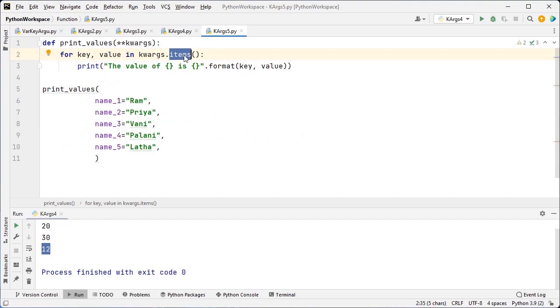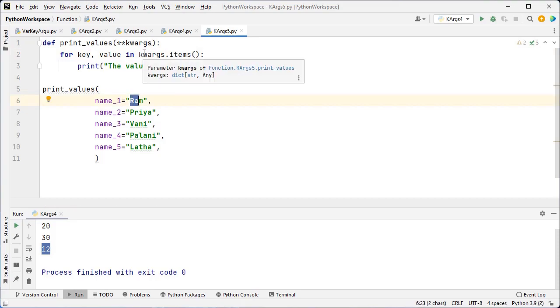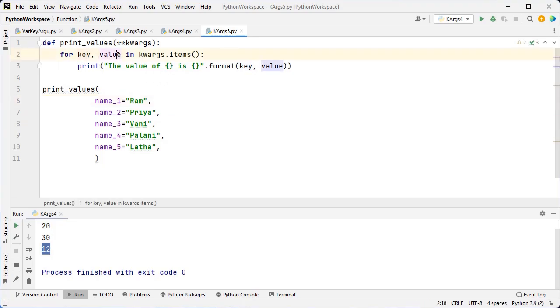But here I have used the items inbuilt method for this keyword arguments. So what is the result for this inbuilt method? It returns the key as well as the value. Okay, so that values will be stored inside the key and value respectively. Okay, and here we have used the format inbuilt method. Okay, these are the placeholders. We already discussed about this format method. Okay, so for the first placeholder, the key will be placed. For the second placeholder, the value will be stored.